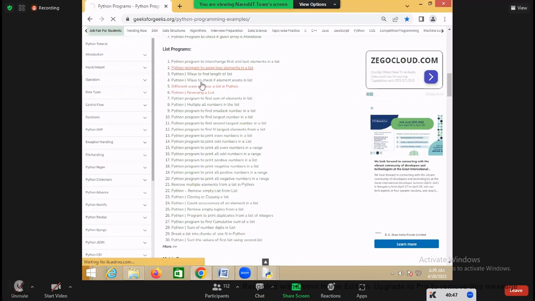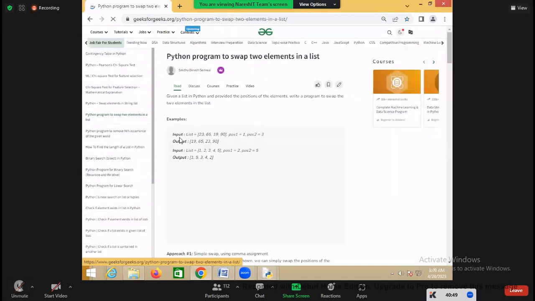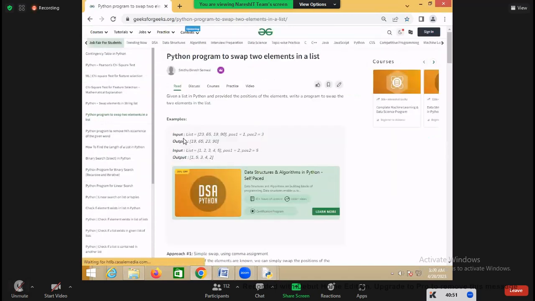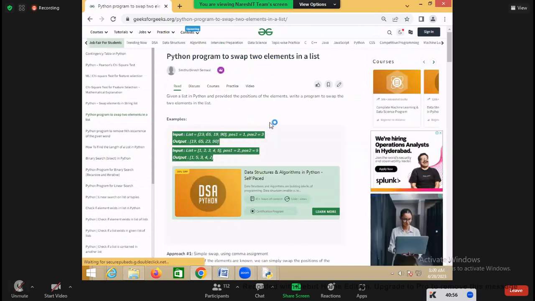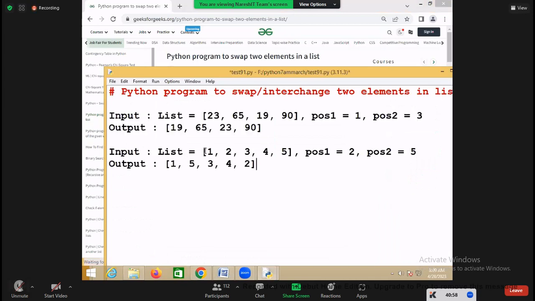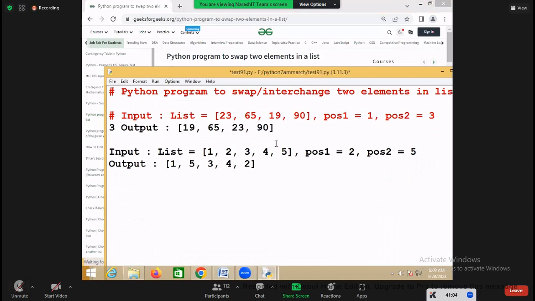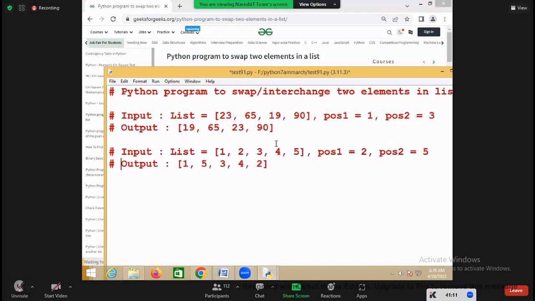So here, now you have to swap. Now this is what it is saying. So there is an input given, okay, there is an input. If you see this, there is an input given and this is the output. So this is the input and this is the output.